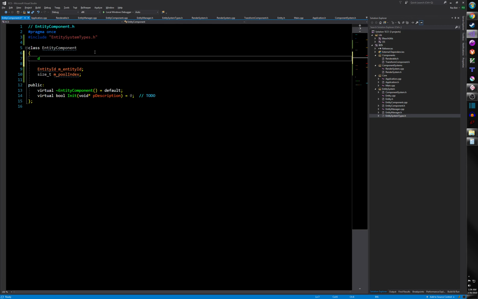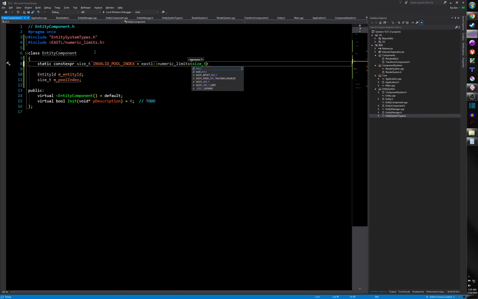Just because I probably am going to need it, we need to define what an invalid index is. And size_t is an unsigned type. So I'm going to define it as numeric_limits size_t max, which essentially means max int, so it's 0xFF. So that's the plan. This may not work as I think about it more.